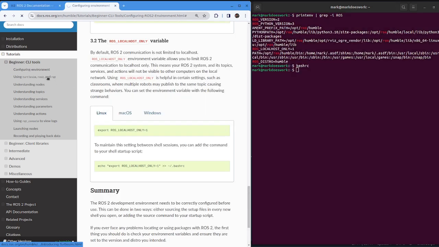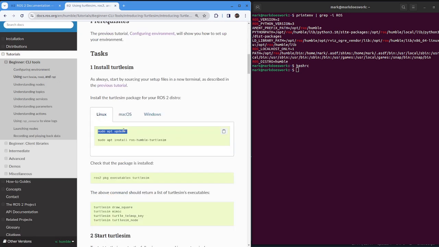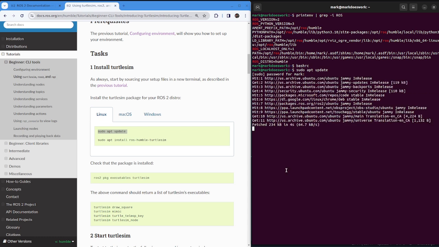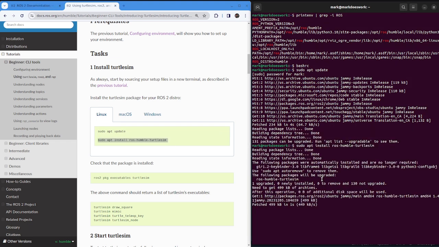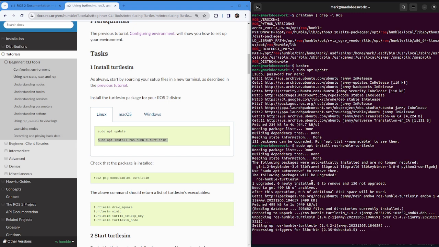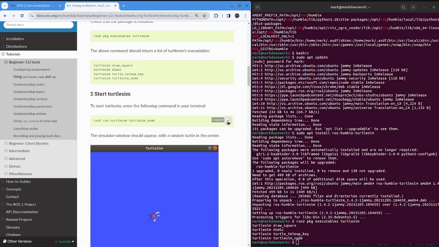Next, we'll install Turtlesim. Just follow along with the instructions. Now we just need to run this command.